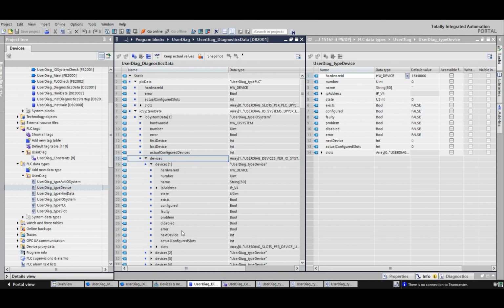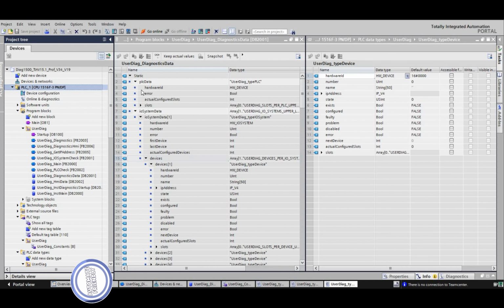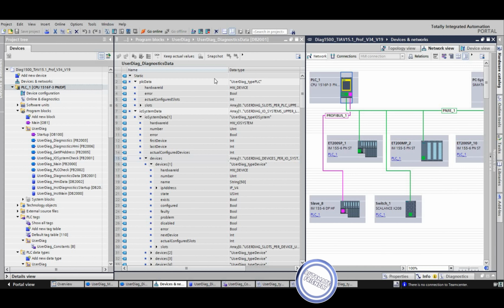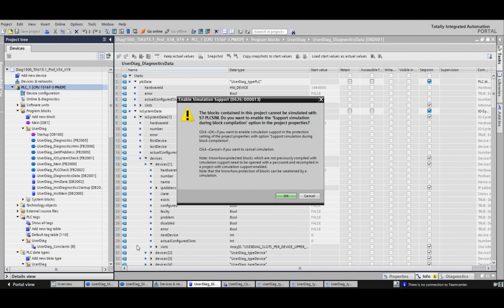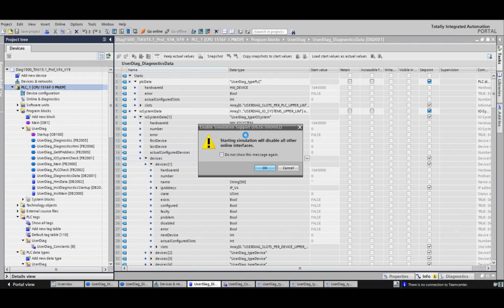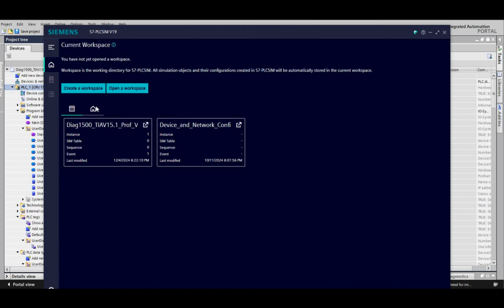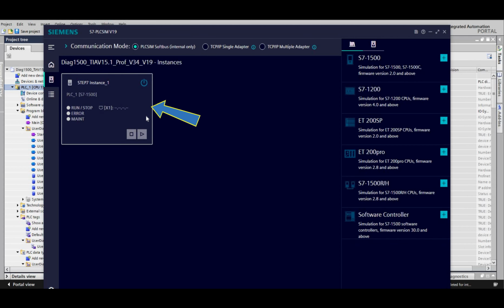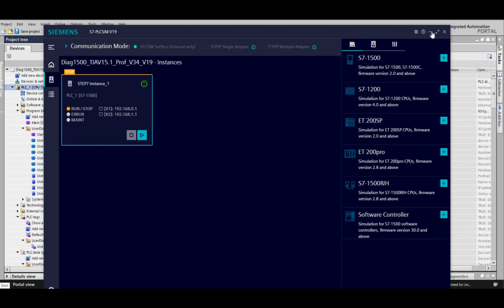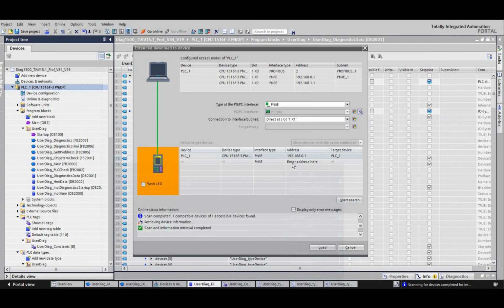Now, I will proceed to run the simulation on v19, after which I will show how to view the diagnostic state behavior in the HMI. So, if you have not seen the video on simulating with v19 PLCSIM, do kindly find the link in the description to see how to simulate a diagnostic error using PLCSIM v19. So, here we have the instance generated, and I can download to the PLC instance.